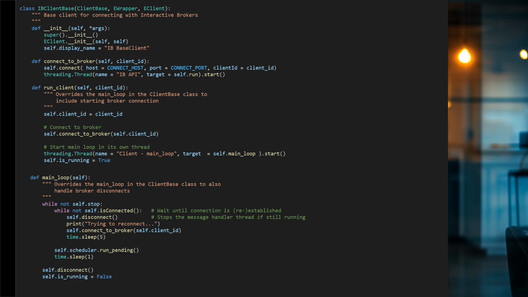The main loop in the base class calls the scheduler to execute any pending job every second, and now that we override the main loop, we need to add that call here as well. Finally, if the stop flag is raised, we exit the main loop and disconnect from the broker.